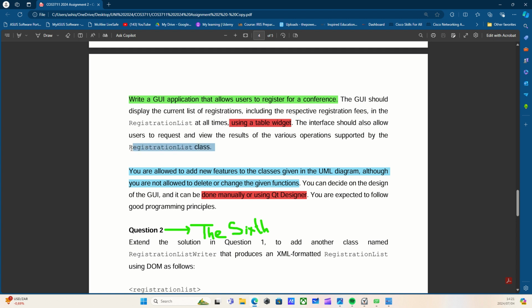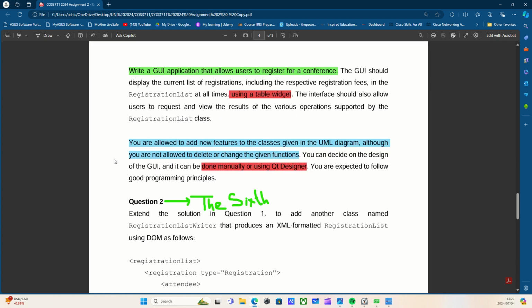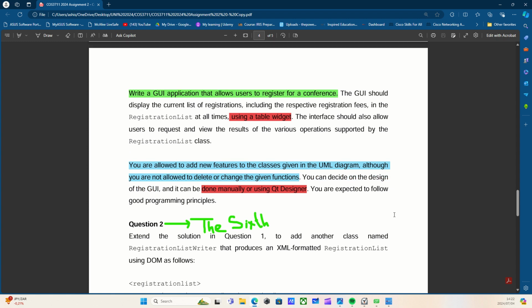I can either manually type it out or I can use Qt meta object system. Now I'll manually do that. And I am allowed to add new features to the classes in the UML diagram, although I'm not allowed to delete or change the given functions. And the way this is phrased, does that mean I'm allowed to delete or change the given members? Bad wording. I don't like this. Anyway, I can decide on the design of the GUI and it can be done manually or with Qt Designer.